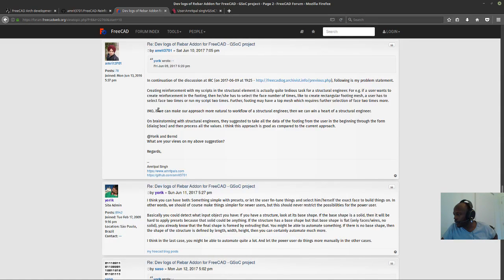IMO, if we can make our approach more natural to the workflow of a structural engineer, then we can win the heart of a structural engineer, which I agree. On brainstorming with structural engineers, they suggested that we take all the data of the footing from the user in the beginning through a form and then process all the values. I think this process is good as compared to the current approach. Yorik and Ben, what are your views on my suggestion above?